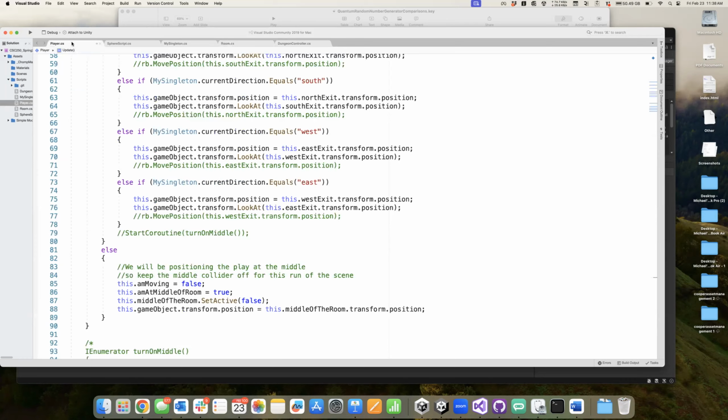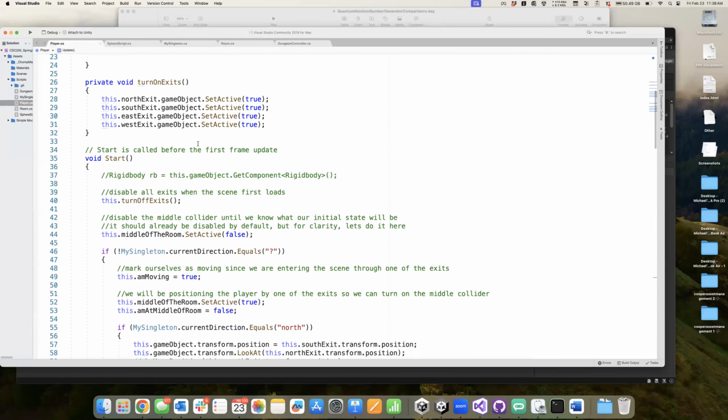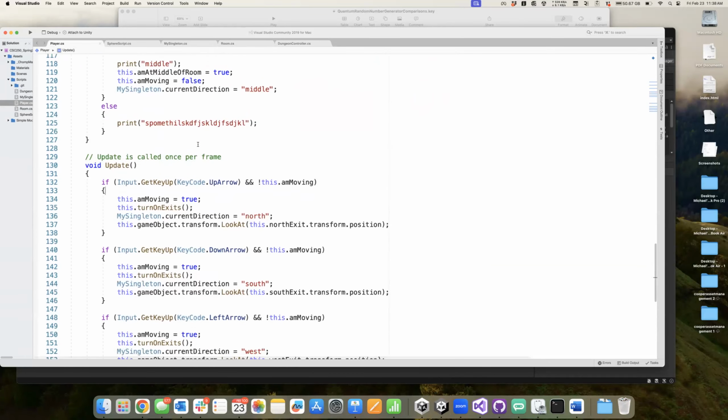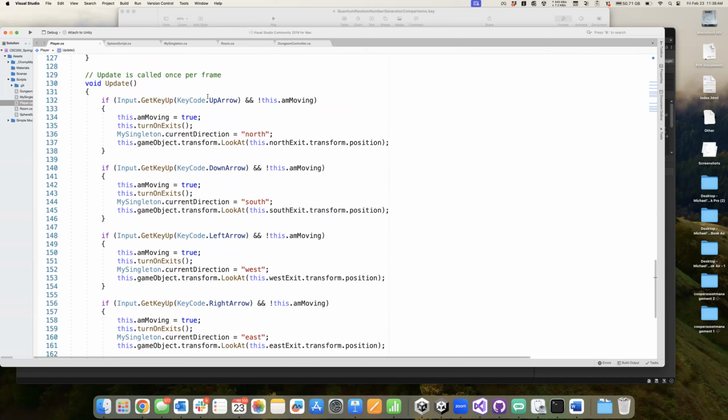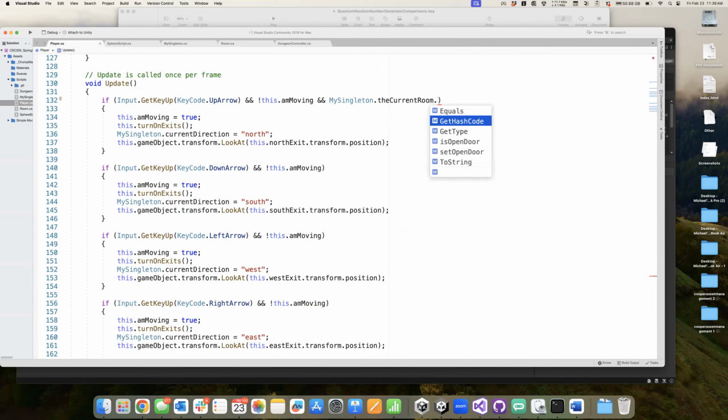So now over in player, inside of update, when we hit our arrows, okay, if we put the up arrow in, we want to only get into this code if there is an exit in that direction. So we're going to go ahead and put an additional and in here: my singleton dot the current room dot is open door, and this would be to the north. So if I press the up arrow, I'm only going to allow myself to go there if there is a door to the north that is open.